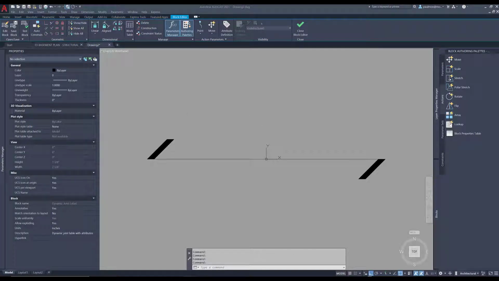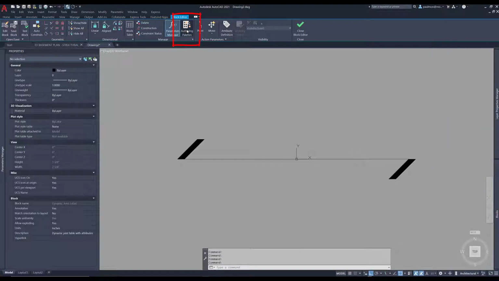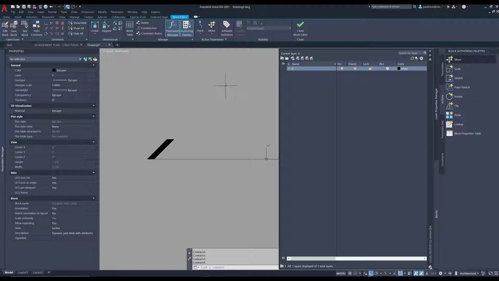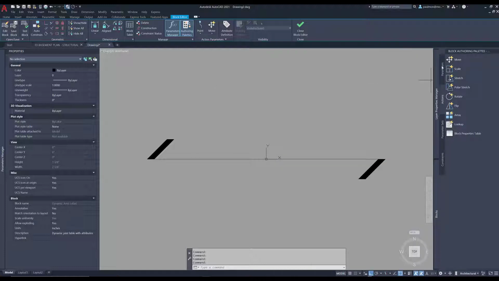Now once you're in the block editor, make sure that you have the block authoring palette open. So there's a toggle up here in the ribbon panel. You can click on this to turn these palette on and off. So make sure you have these palette on so you can access the parameters and actions for block editing.